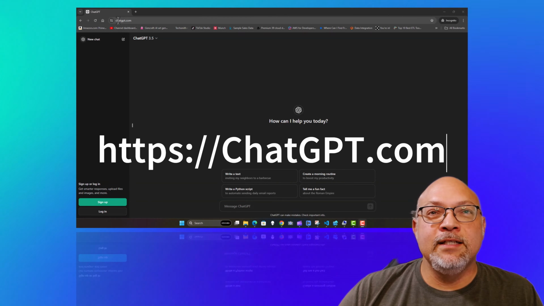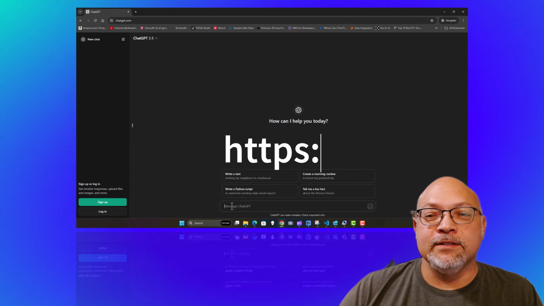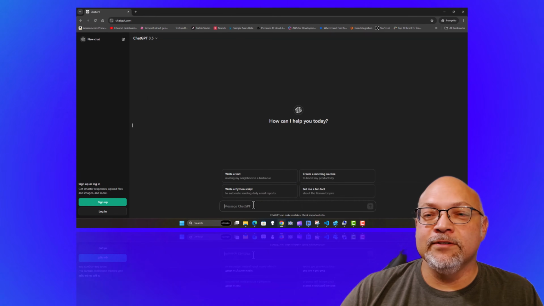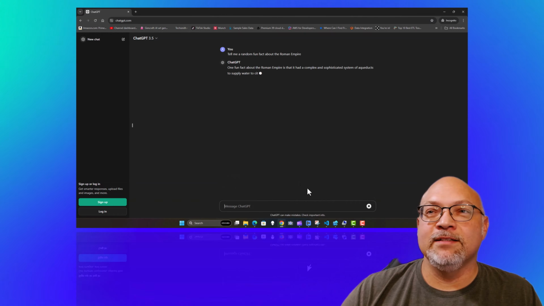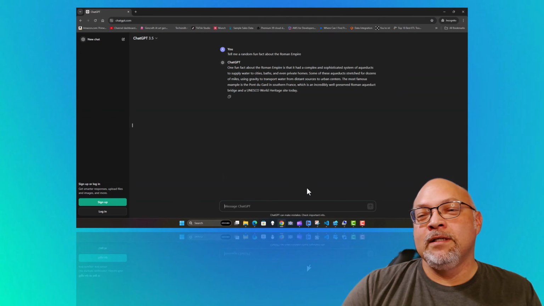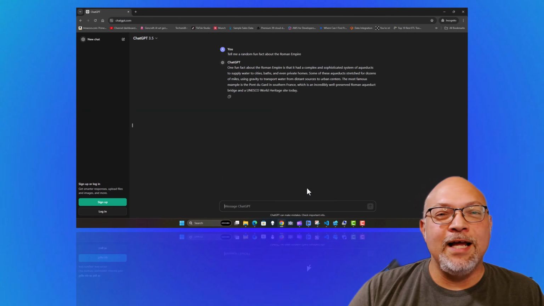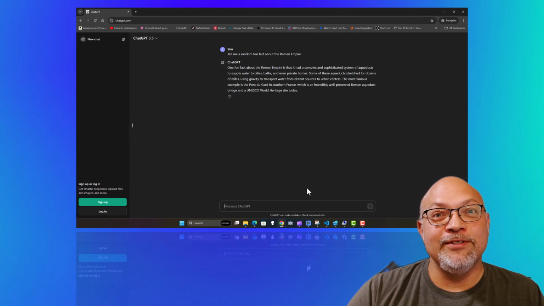As you see, it's just chatgpt.com. There's a prompt in the bottom center of your screen. You could see that it will give you a few predefined options here. You could ask it to tell me a fun fact about the Roman Empire, and it'll give you a fun fact about the Roman Empire. So again, cool tool, lots of different use cases, but let's use it for what we're using it for today.